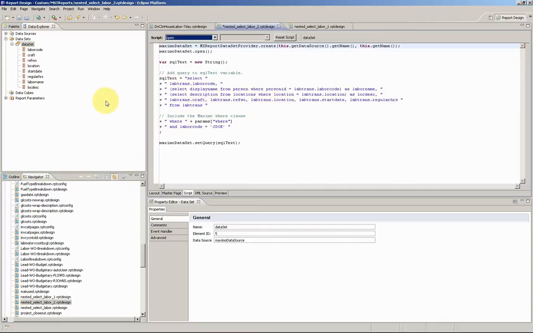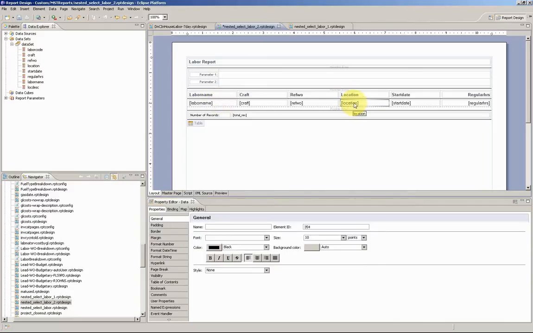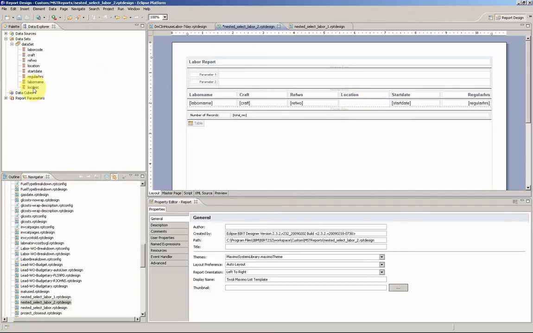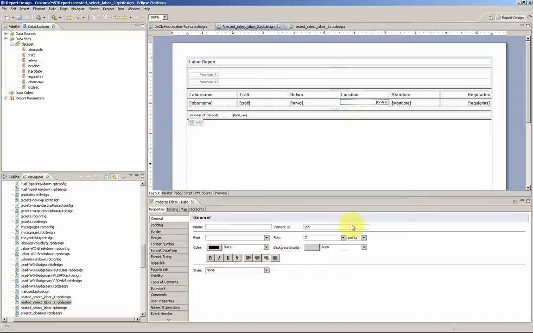Now I can go to my layout and add that in. So I'm going to pop over to the layout. You can see here I still have location, so I'm going to get rid of that, and I'm going to go over here to lock desk, and drag that and drop it into my report. Of course, I've lost all my formatting, so let's see. If I click over here, I see I have 10 points, and I'm left.